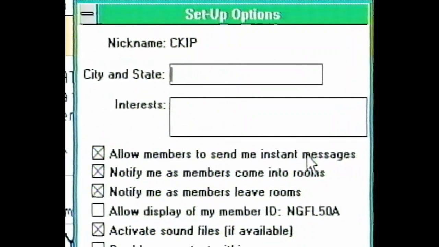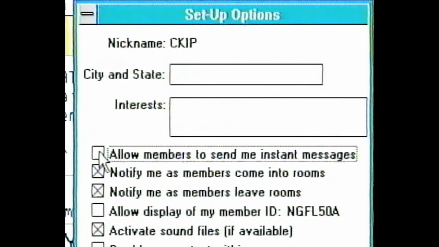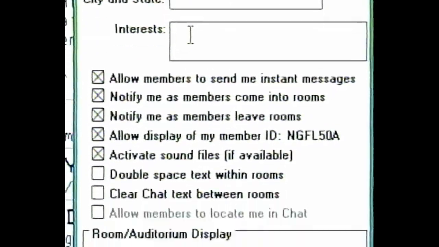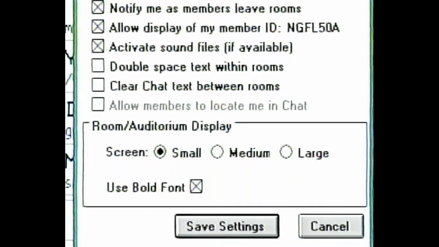This dialog box gives you control of several features of your chat session. Just click in the boxes to activate the settings you want to use. Click again to remove the X and deactivate that setting. You can give your location and a few interests, or you can leave those spaces blank if you want to be more anonymous. You can also change the size of your room or auditorium. Click Save Settings to keep the choices you prefer.